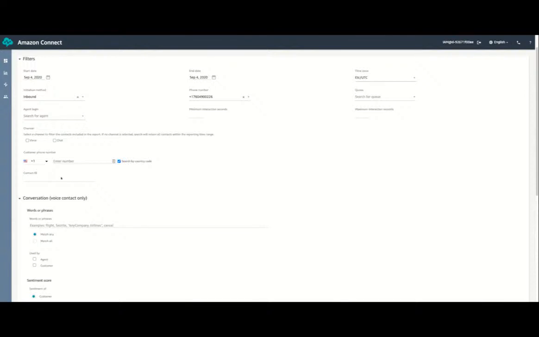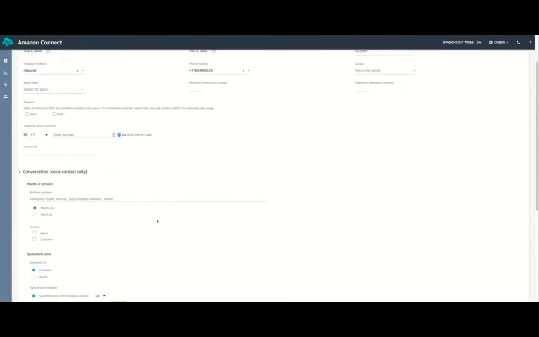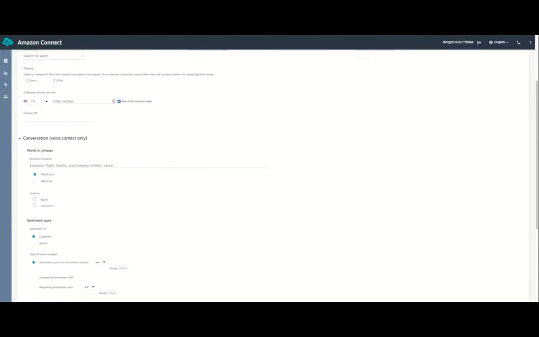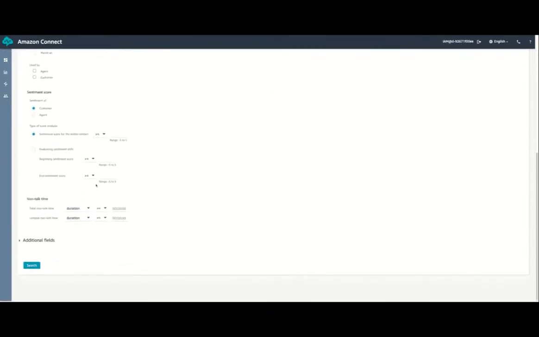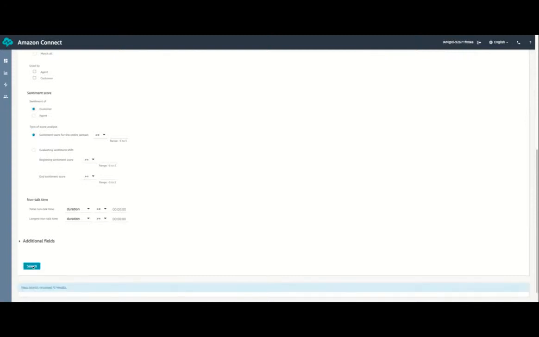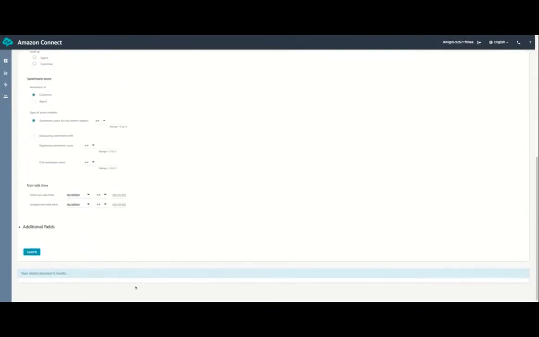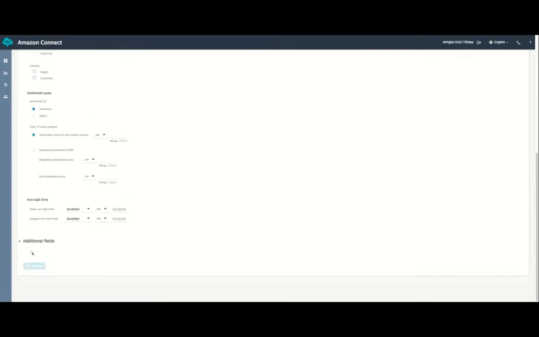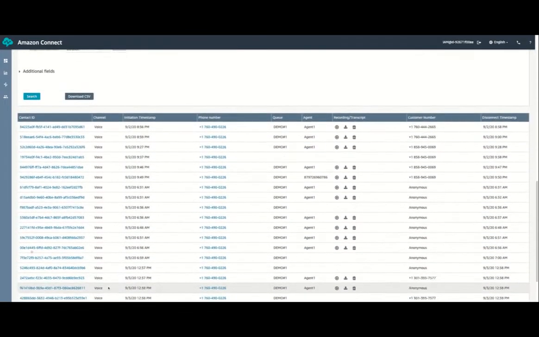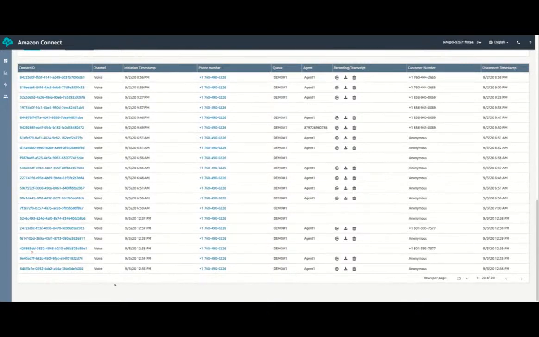If you have a contact ID, you can search for that. Using the lens feature, we can look for different phrases. But at the end of the day, what you're going to end up doing is doing a search. No results. Okay. Let's not pick anything, and let's pick a different date here. Once again, search, and we pop up the records that fit that.